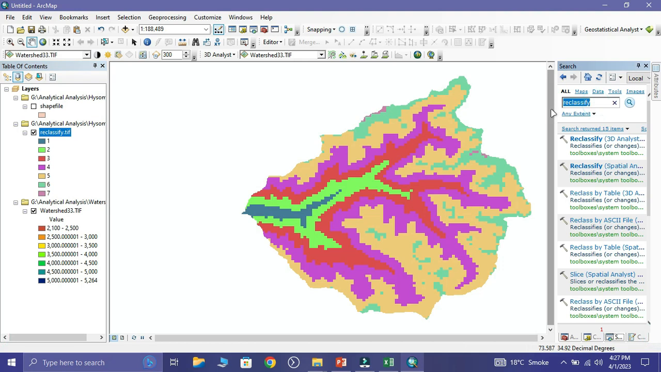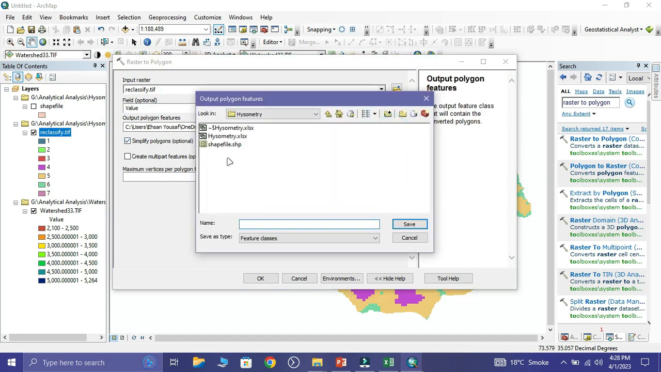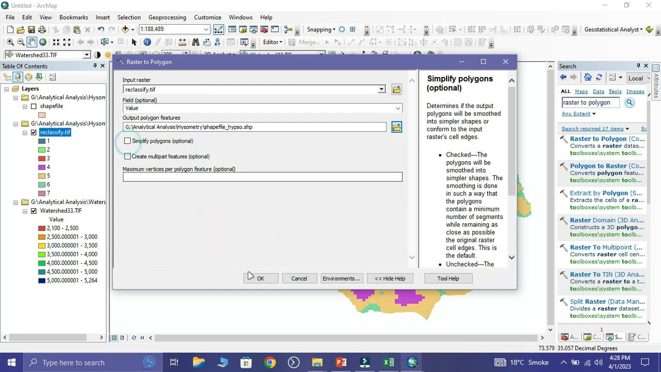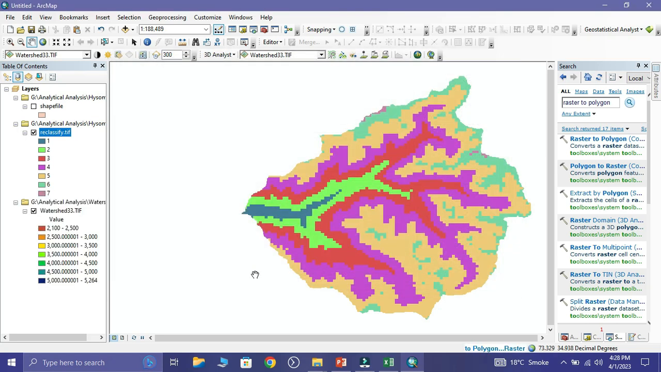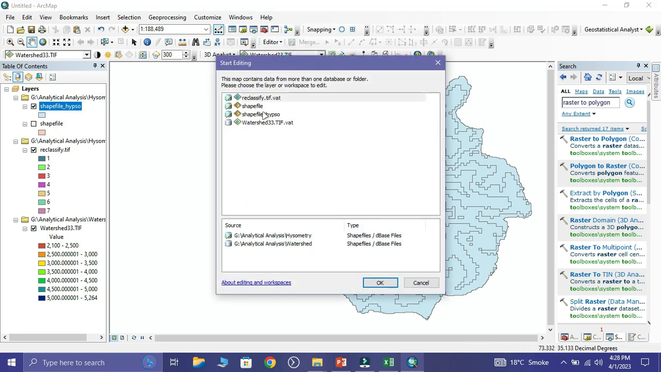Now we convert this TIFF into a shapefile. Now here we input the reclassify TIFF and here we give the output location. Now save, uncheck this option and click OK. Start the editing of shapefile Hypso.